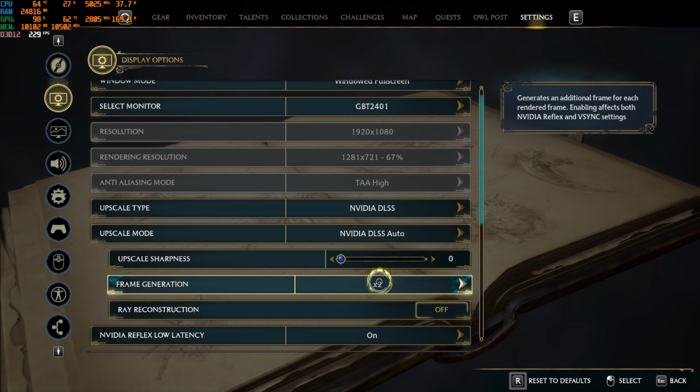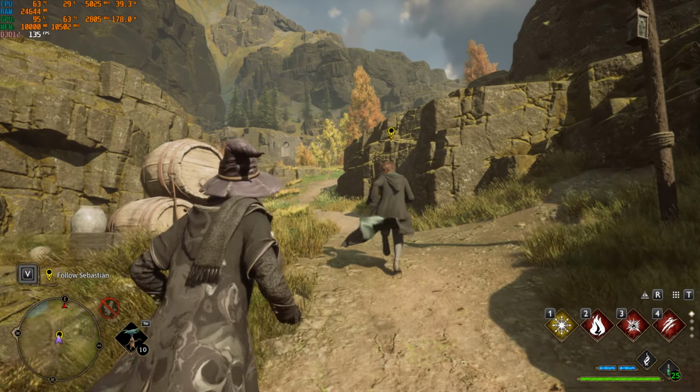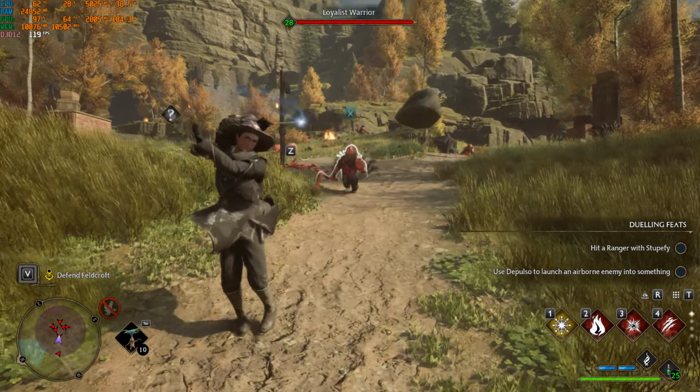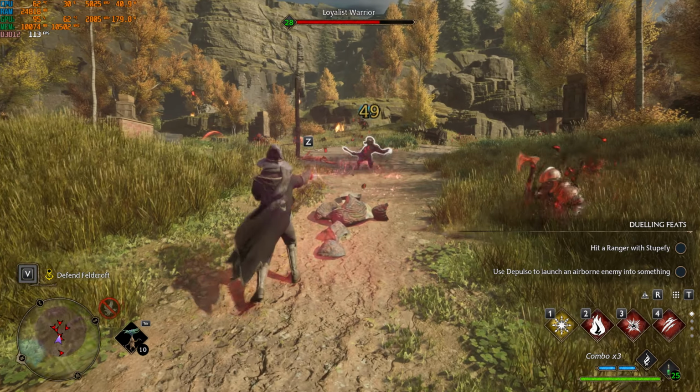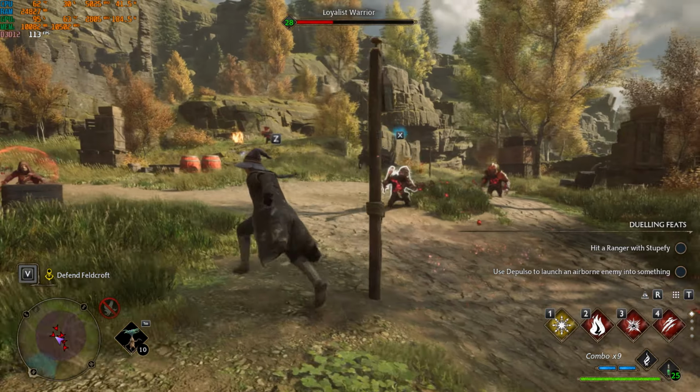DLSS and frame generation 2. So I got around a 40% jump in FPS. This game is amazing. As you can see, I love the details in this game. The foliage, the textures, everything is amazing.